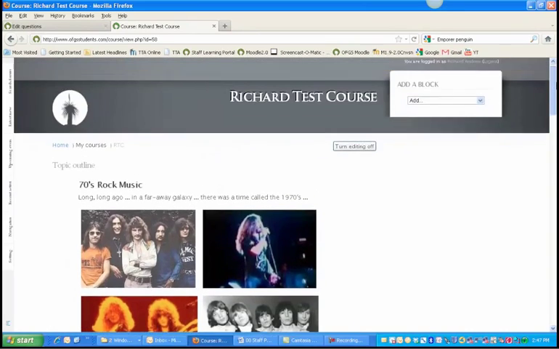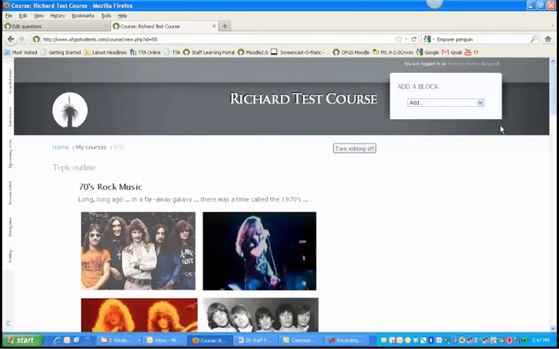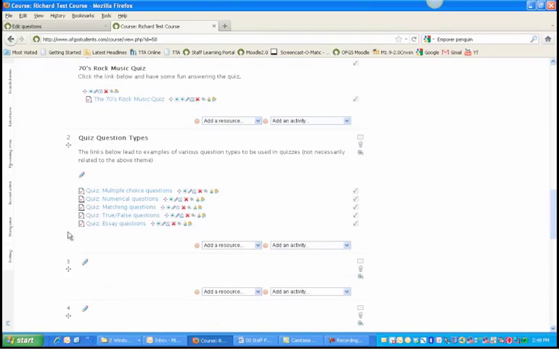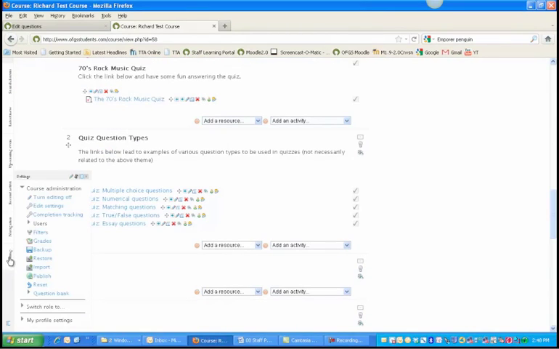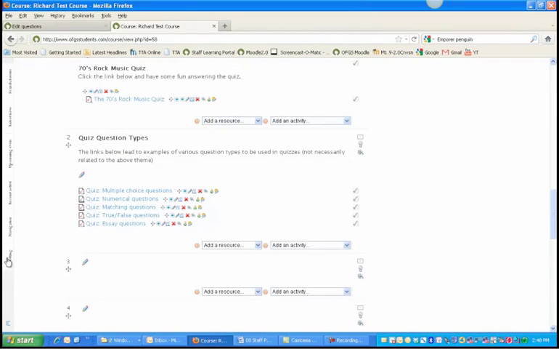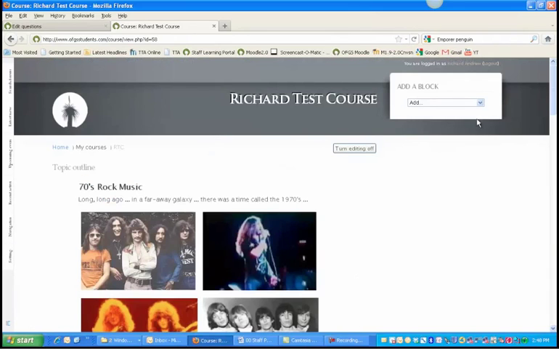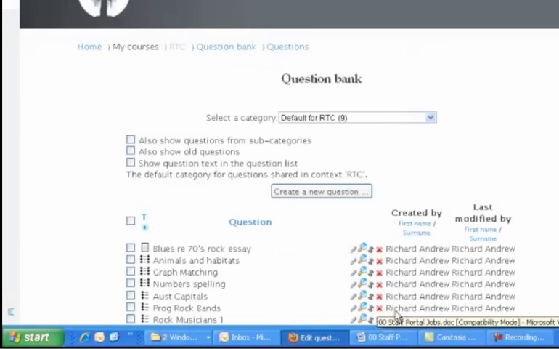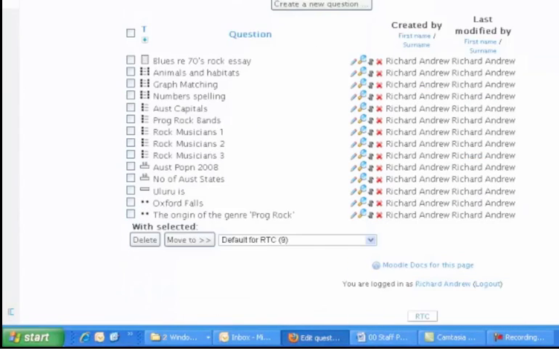In this section, the quiz questions are going to stray from our theme of 70s rock music, but I'm sure you won't be too disheartened by that. So let's have a look at what a question bank looks like. To do that, we're going to go into settings. Now your settings may be up here in the administration block, but I've put my administration block on the left. So if we go to settings and question bank, you can see I've created a few questions here.